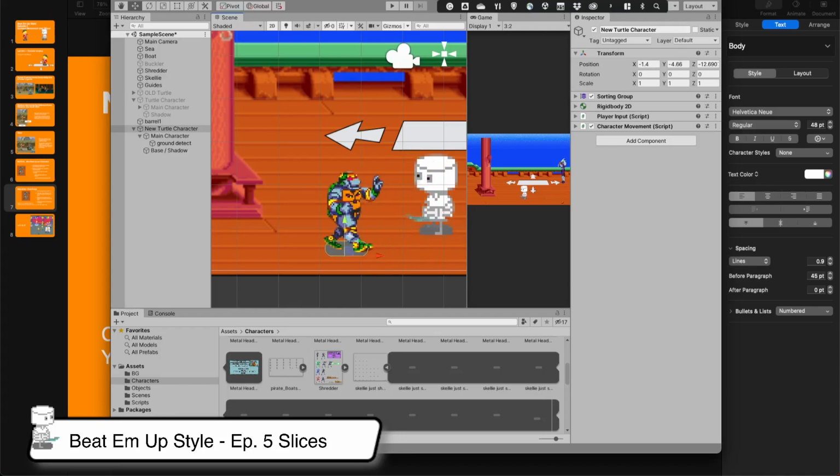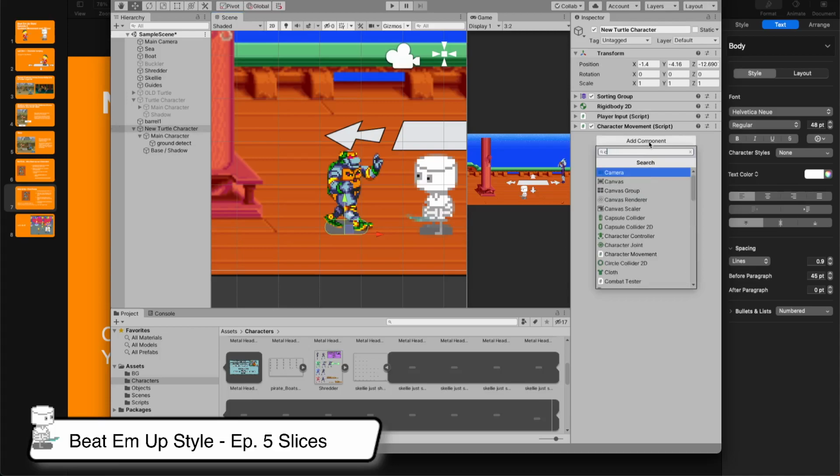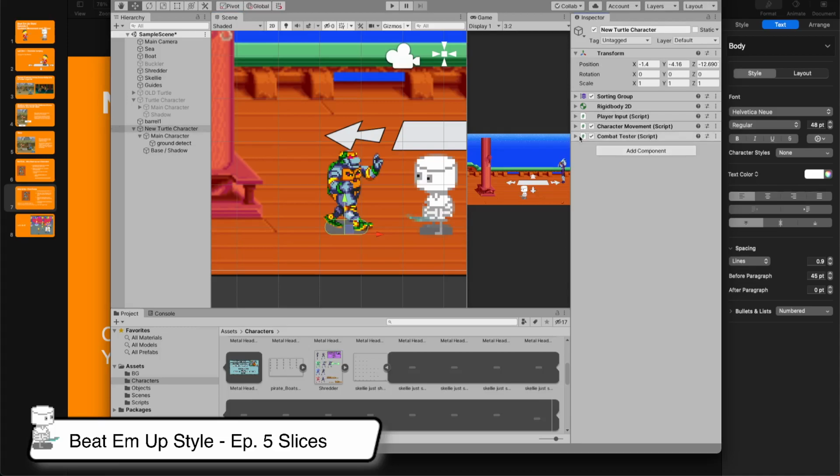Great, so we're nearly done now. We're now going to add another script, which is going to be set at the base of our main character, so the root character, and we're going to add in this combat script, which is the combat tester. It basically is going to be something we're going to build upon, but not the full-fledged combat.